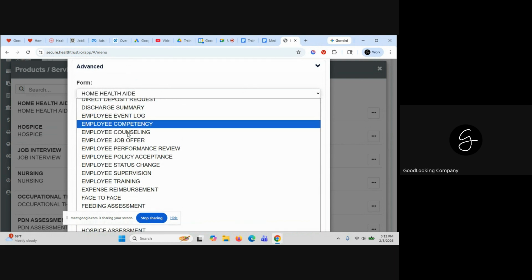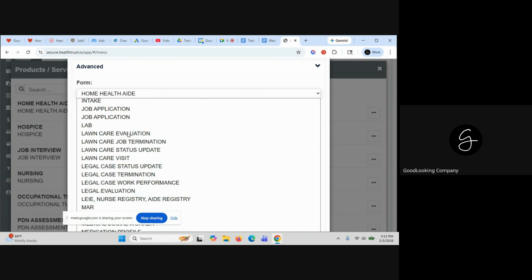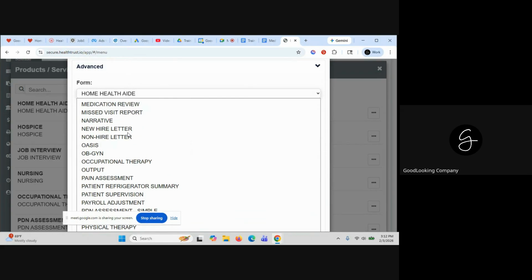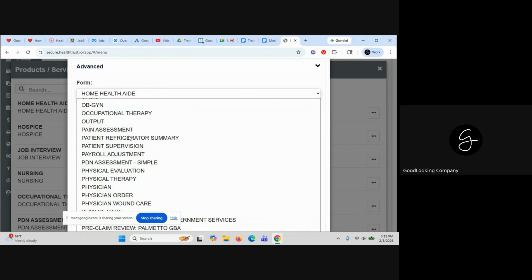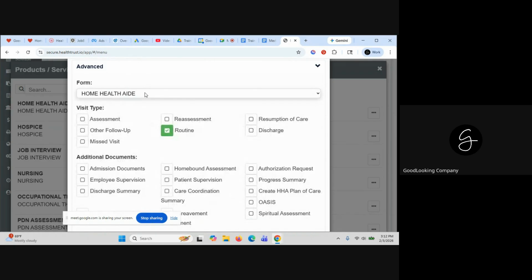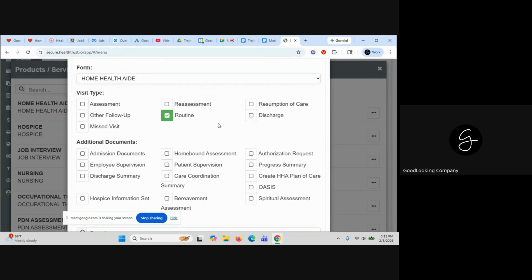You can also choose either a private duty nursing note, which is designed to be a shift note, 8 or 10 or 12-hour shift notes. And you can also have skilled nursing, which is designed for intermittent visits, like 30 minutes to an hour visits. You can choose those from the list.